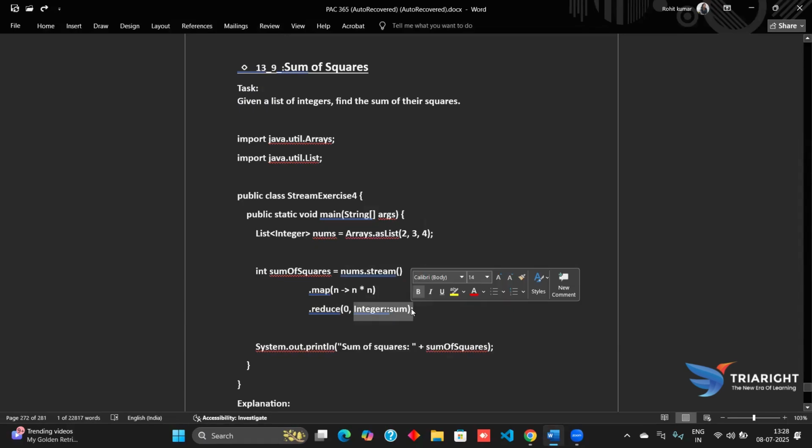Integer::sum is a method reference to Integer.sum(a, b), which results in a plus b. So it calculates 0 plus 4 plus 9 plus 16. It will calculate the sum of all the values, starting with 0 as the first element.